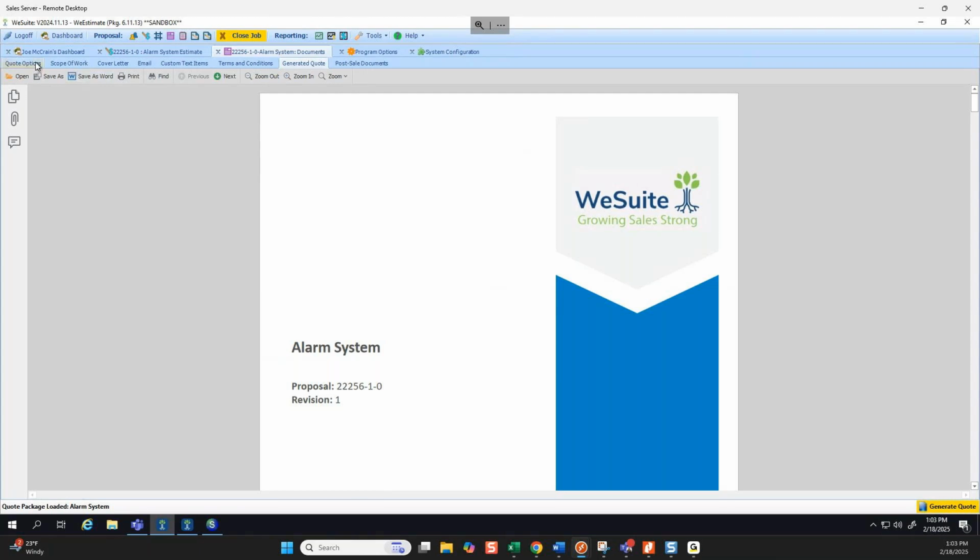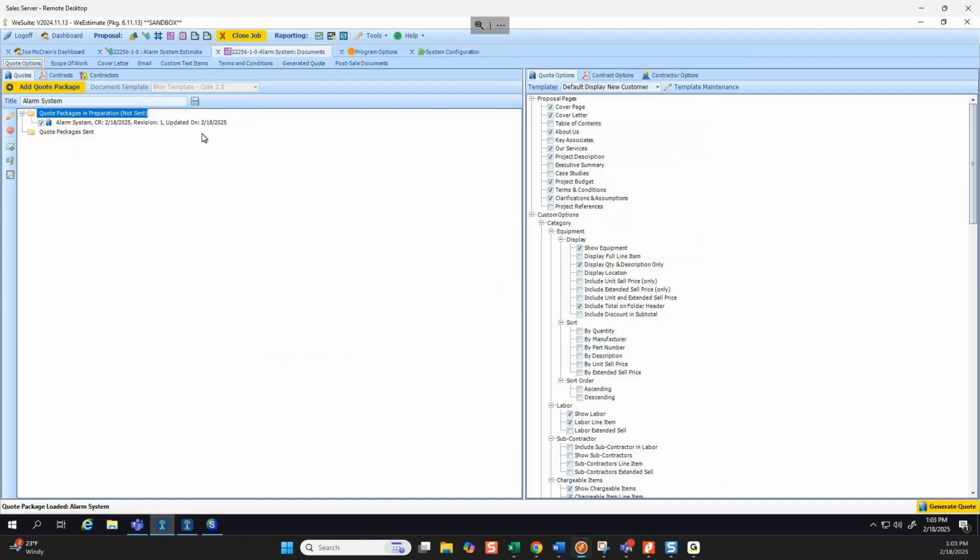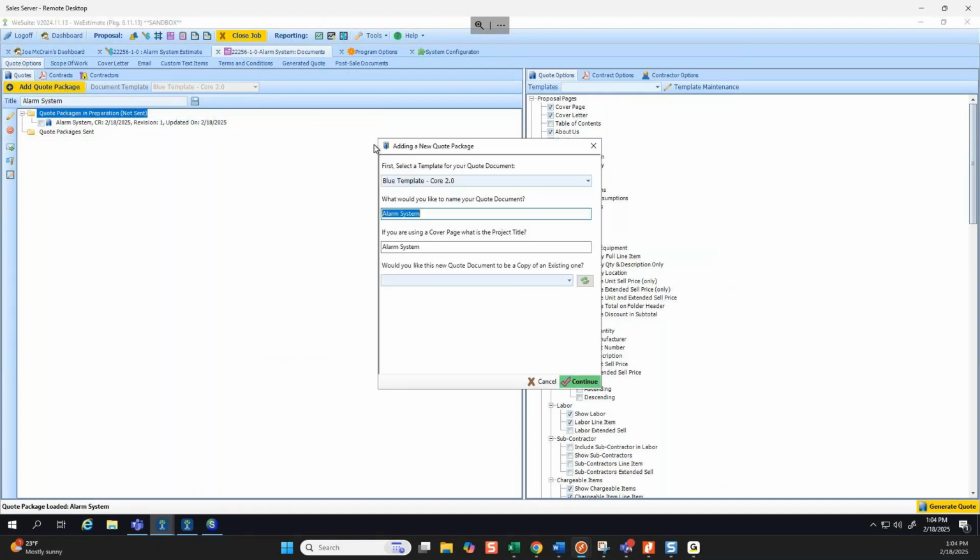So I am going to start on the quote options tab, and we're going to talk about creating document templates. Document templates and checkbox templates are a little bit different. I already have a quote package revision 1 sitting here that's been auto-created upon the job's creation. But you may have noticed when you add a new quote package that the first selection you have is which document template you are choosing.